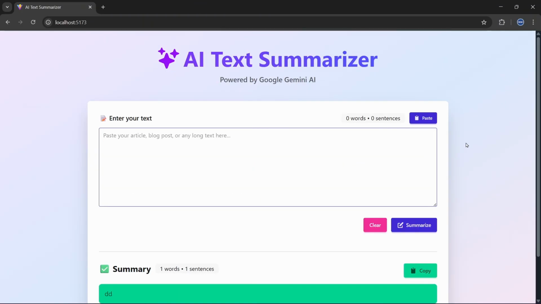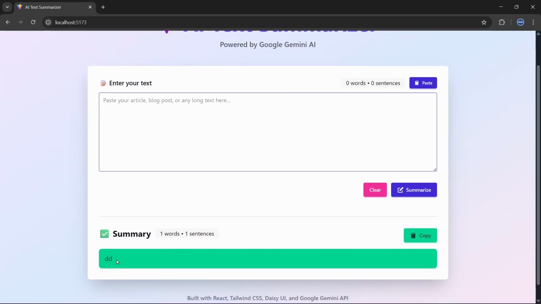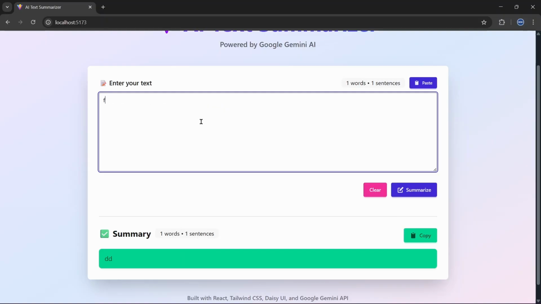Okay, all right, guys. And as you can see, here I have 1 word and 1 sentence, but here we have 1 word, 1 sentences. However, it should be 1 word and 1 sentence, and the same goes here. Okay, so we can fix it.